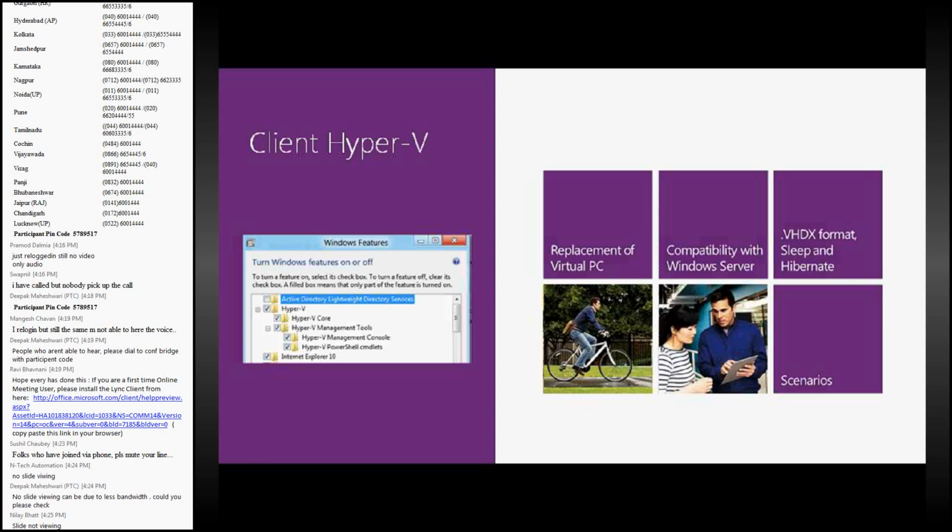So let's say all your virtual machines are running in a client Hyper-V environment, right? That I'll be showing you in the demo. You're able to sleep, you're just able to close the lid and all your virtual machines go to sleep. We have a wide variety of scenarios covering that as well.